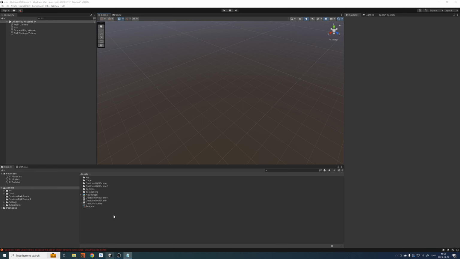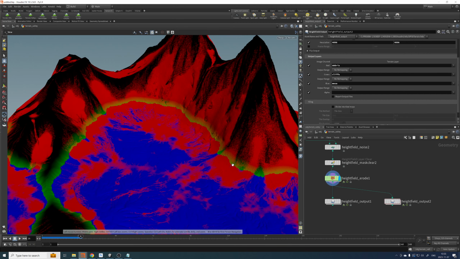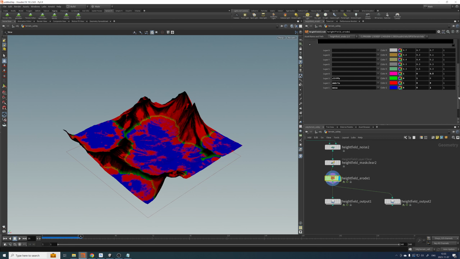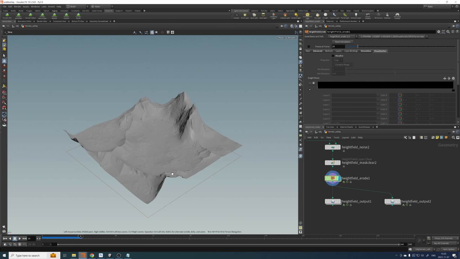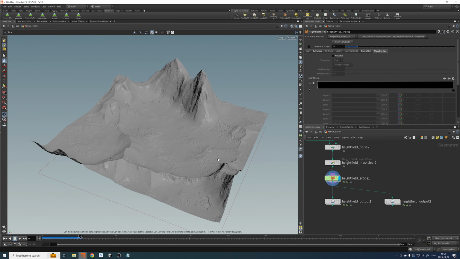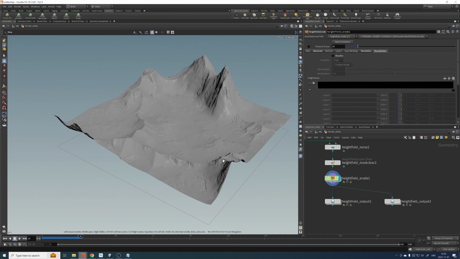So what I want to show today is basically, let me go to Houdini, and here I have a very basic terrain. Let me disable this thing for a second. And I just want to show you how to take a Houdini terrain, also known as heightfields, into Unity, because it's not that straightforward. So let's take a look at that.